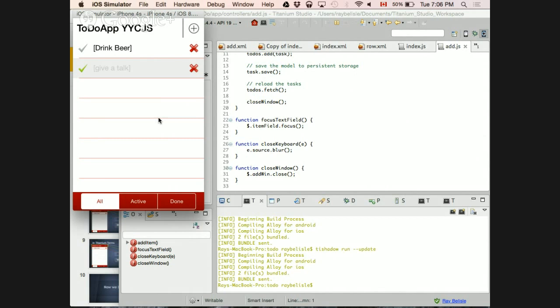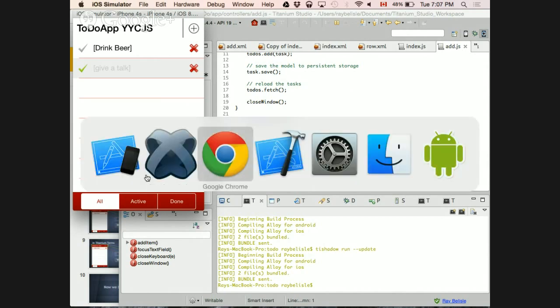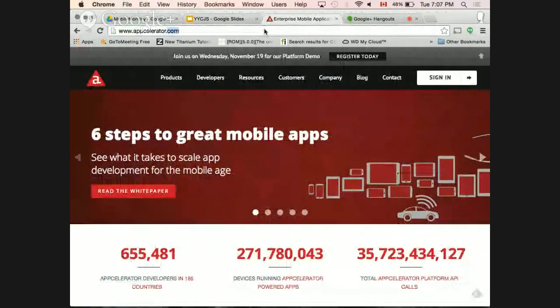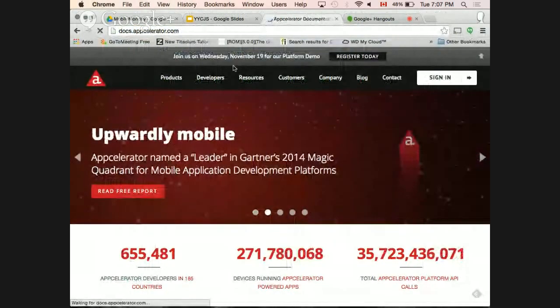Okay. So the question is, how do you access device specific functions through the API to get information about the device itself that might be different between an iOS device and an Android device, for example. So probably the best place to spend time is really taking a look at the documentation that's there.